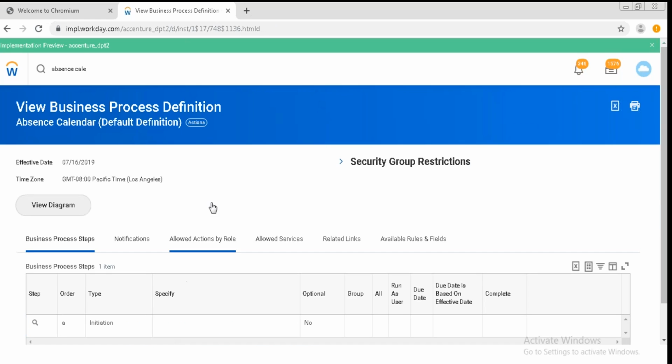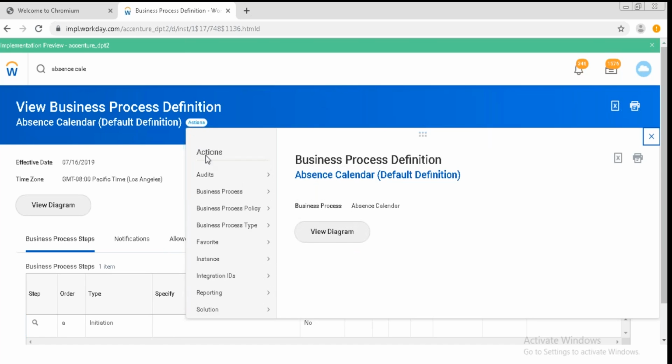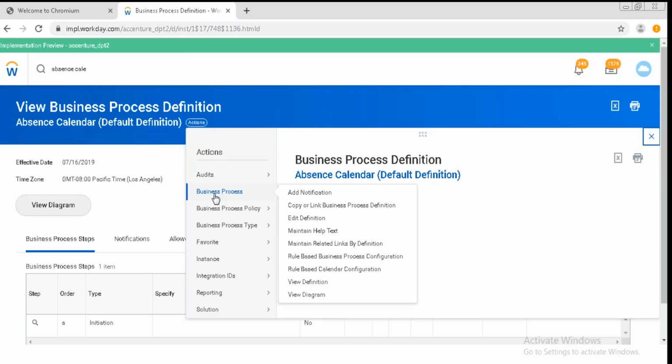No, I guess we don't use absence calendar. I don't know. We have not used this BP yet. We have only used request time off, correct time off, and the corresponding BPs for the leave of absence or for the leave. So we don't know exactly whether we have to use this or not.